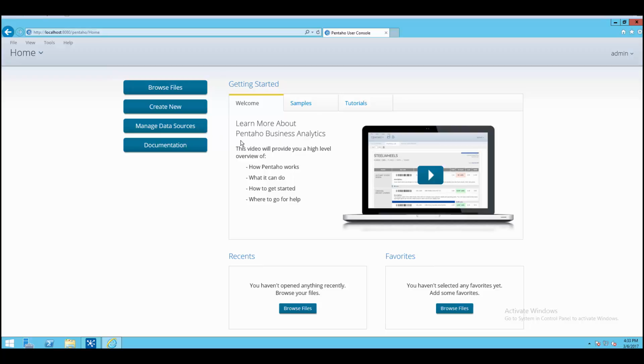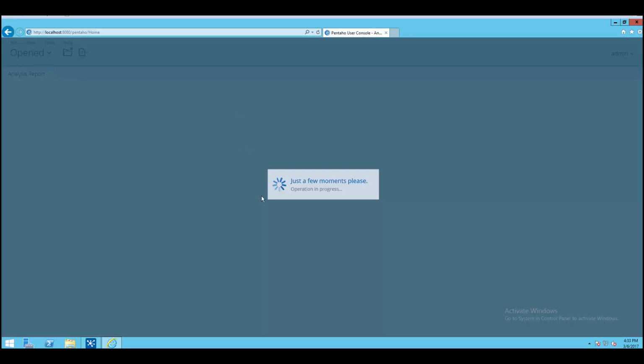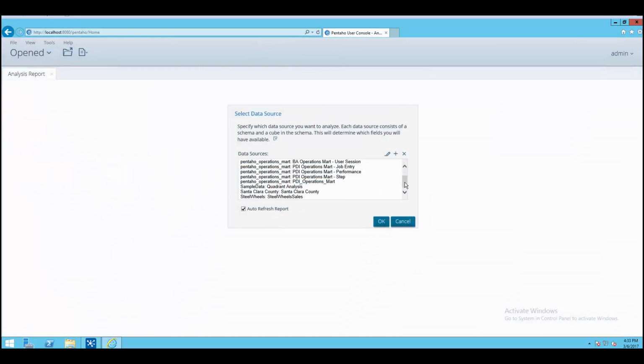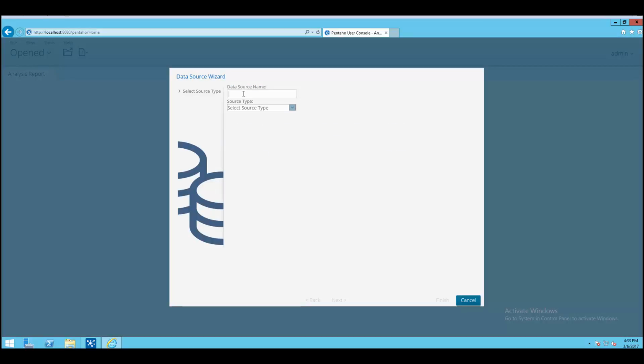So without further delay, let's create an analyze report. By clicking the tab that I see, create in here, we don't see any data source here yet, so we need to add one there. Let's click the plus sign here and add a data source.